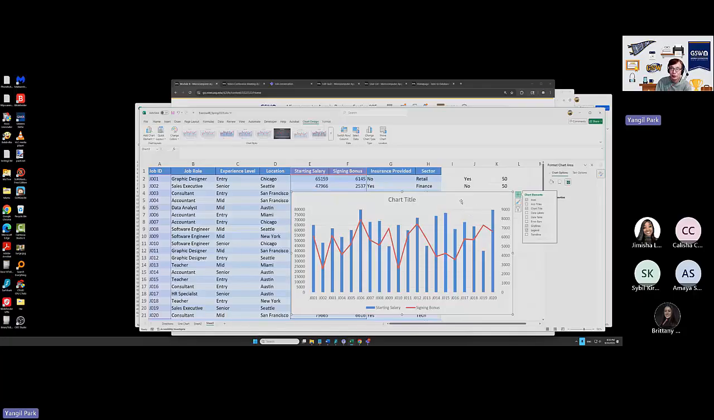Okay, so when you work on the module and the assignment, you'll have a chance to work with all this chart element in terms of title, axis, data label, legend, and all that.